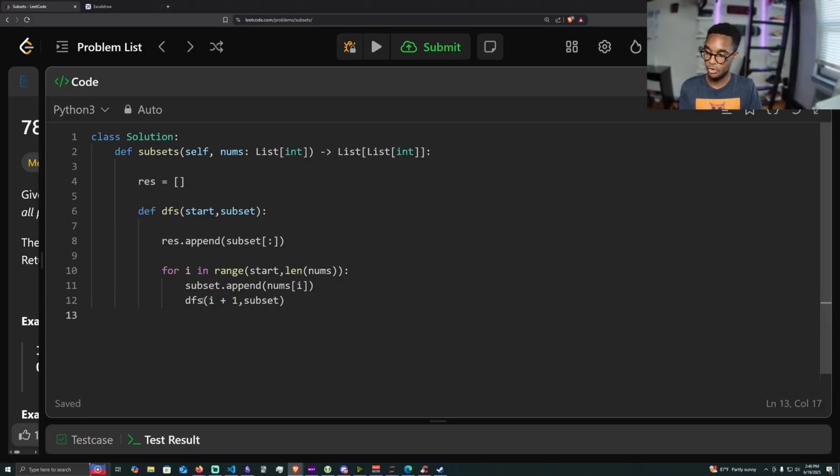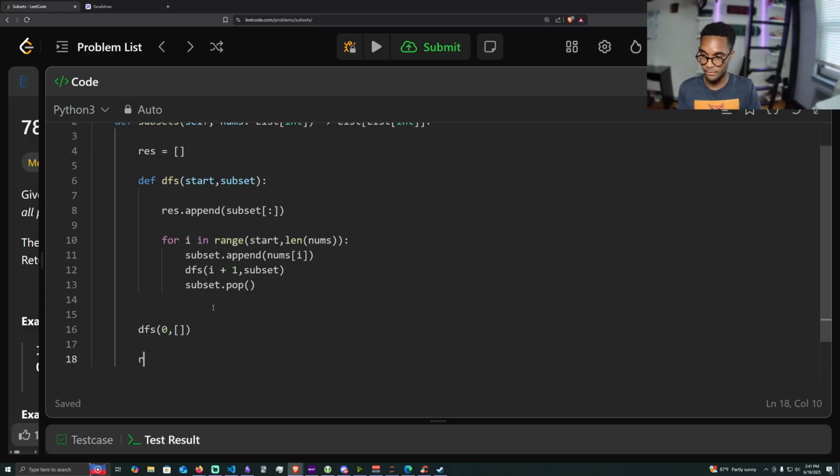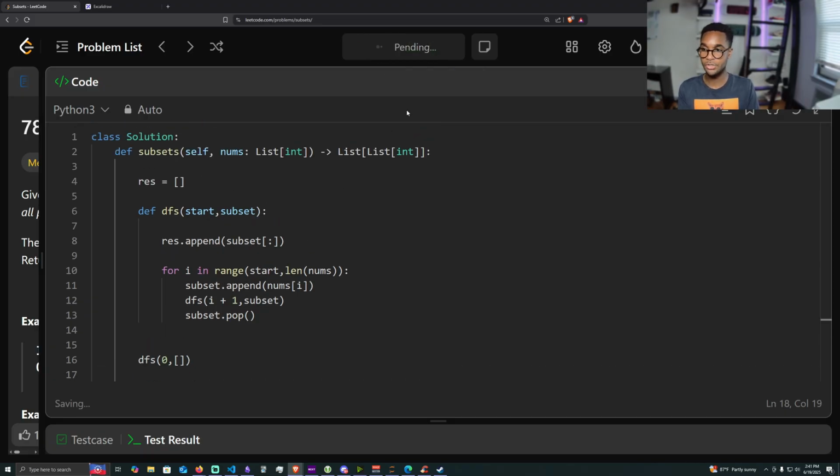And once all these recursive calls are done, we've explored every possible combination starting at whatever i was. So we're going to go subset.pop and pop the last one off. And this should be good. So first, all we have to do is call the function. So we're going to say DFS, and I have a start of 0 and a base array, which is just an empty array. We're going to call that, and all we have to do is return res. And this should work. Let's try it out.